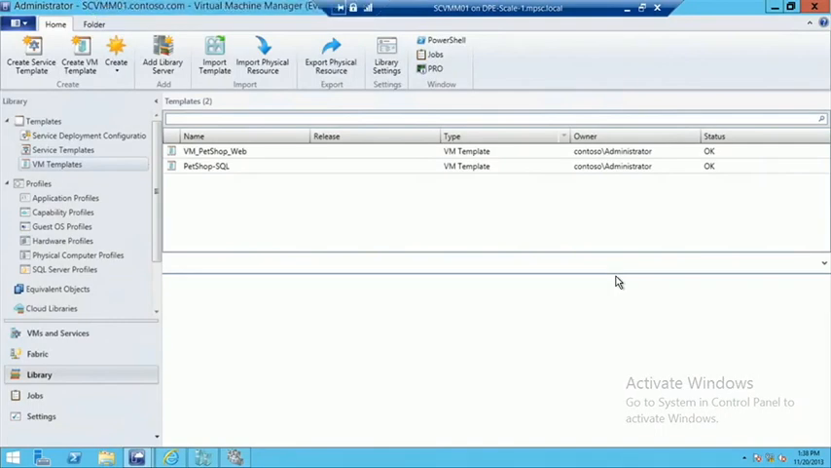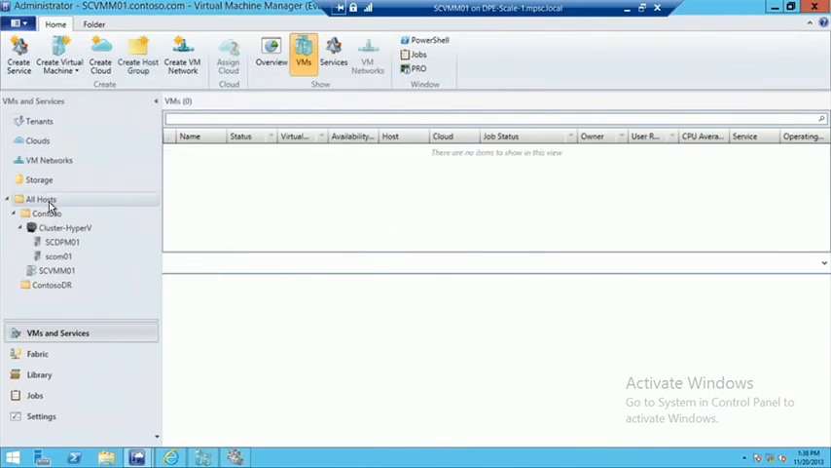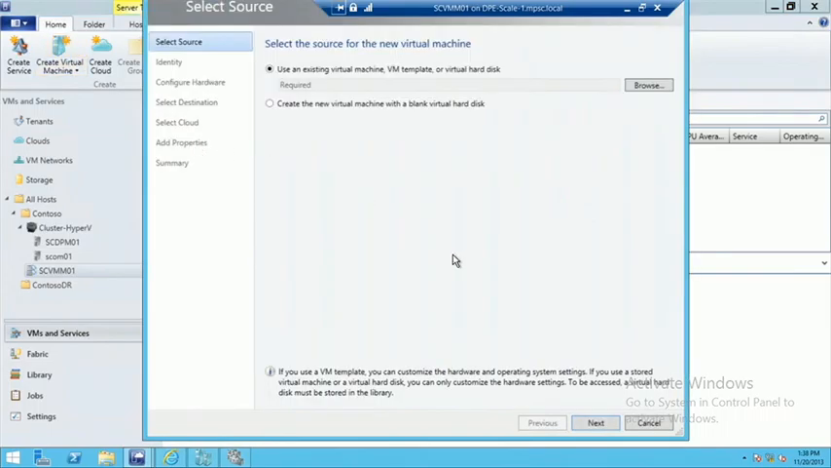So here we are back inside Virtual Machine Manager on System Center 2012 R2. And we're now going to go over to our VMs and Services workspace. Now we've already got our virtual network built. We've got our host, but we don't have any VMs running on this host. So again, as we look at the different hosts, we have SCVMM01 as a standalone host, and then our cluster Hyper-V. So let's go ahead and create a new virtual machine.